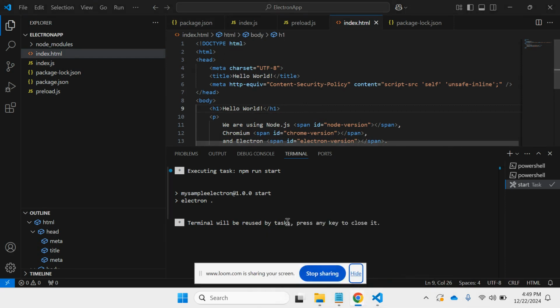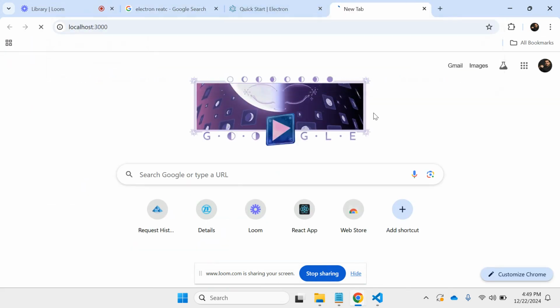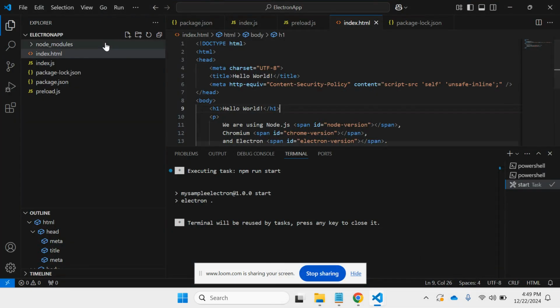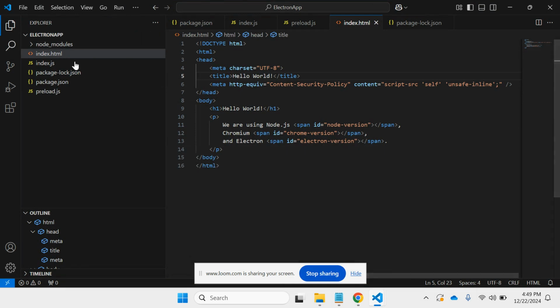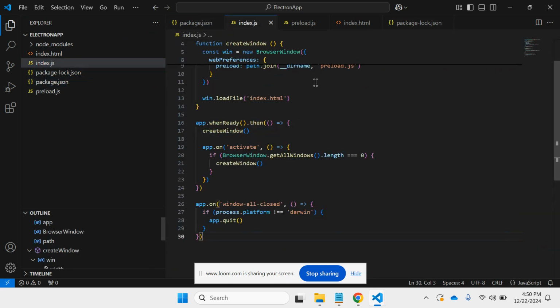Now I'm going to show this React application. We are going to integrate this localhost 3000 into your Electron project. Then we will show this localhost 3000 in desktop mode, right? That way we will do that. In order to achieve that, open the index file.